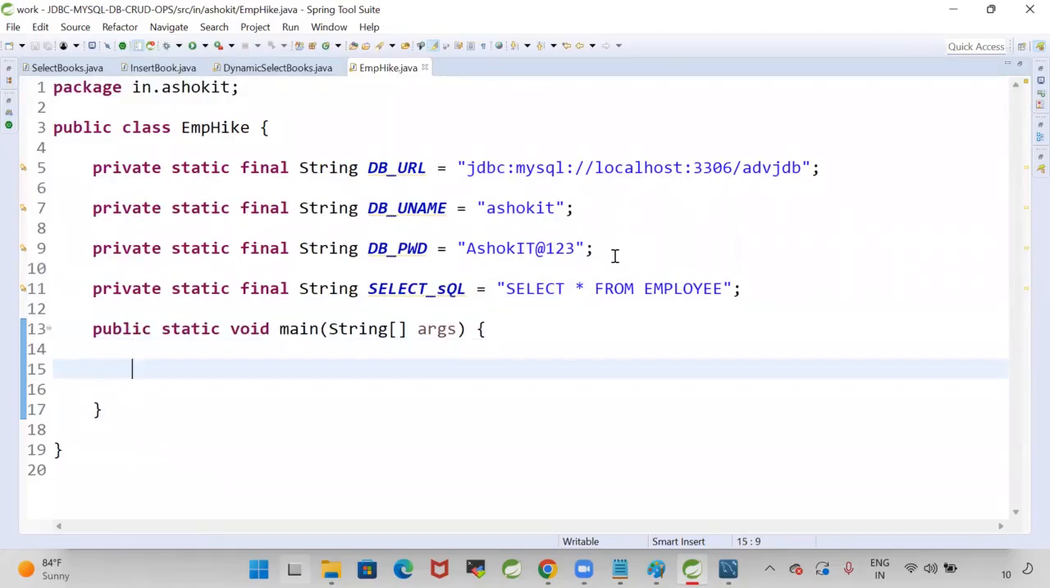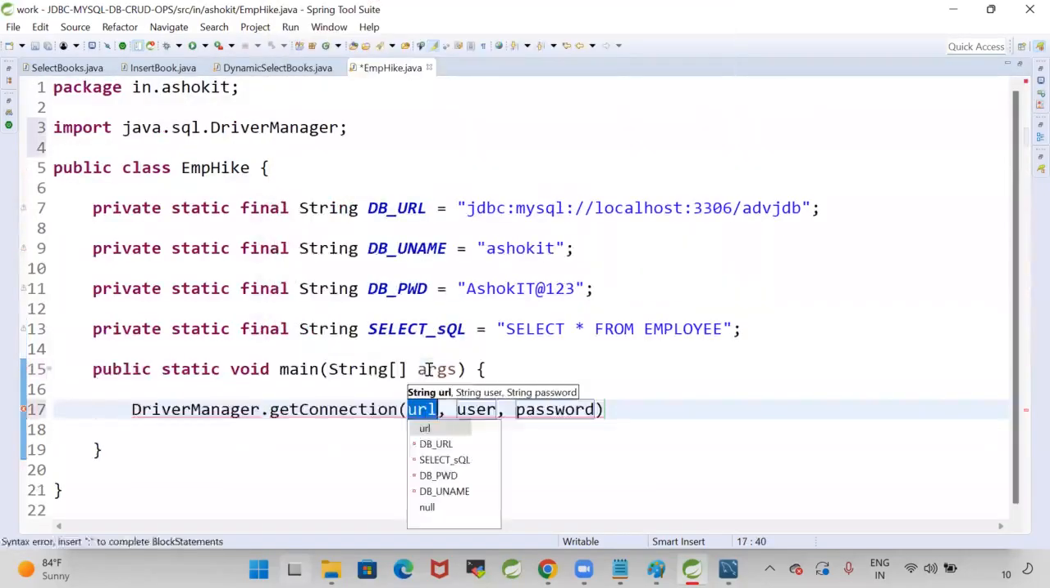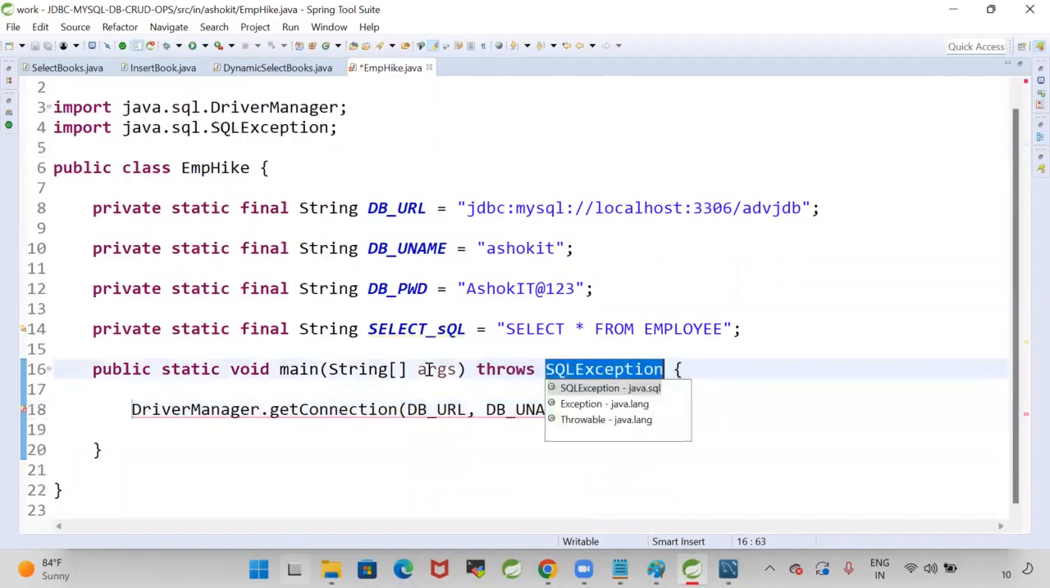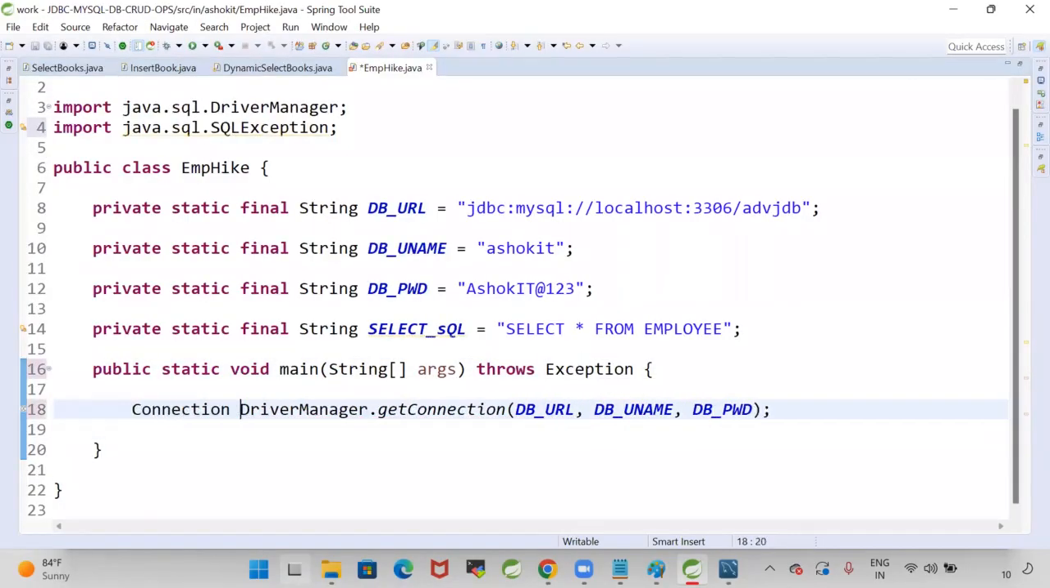Do we need to load the driver or not? We no need to load the driver because we are using JDBC driver 4. Directly, can I get the connection? Can you tell me the code to get the connection? DriverManager.getConnection. So we need to specify DB URL, DB username, DB password. Connection con is equal to DriverManager.getConnection.